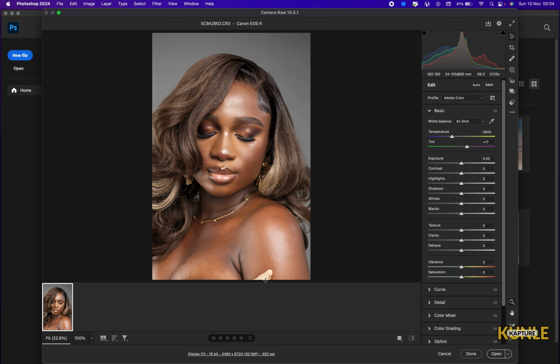My name is Kunle, as you guys know, Kunle Capture, and in this tutorial is an extensive skin retouching. I'm going to be retouching this beauty picture from beginning to end. All my retouching process, I'm going to reveal it to you guys.